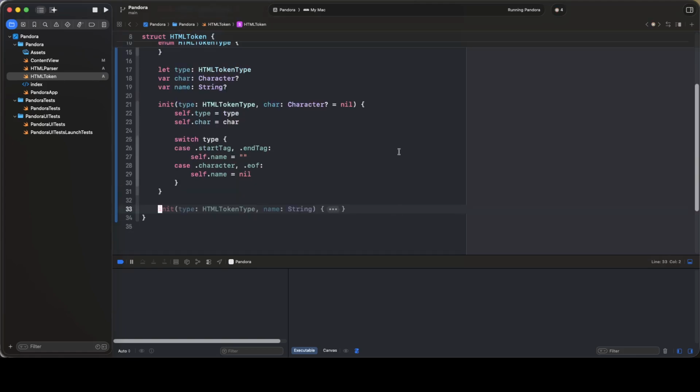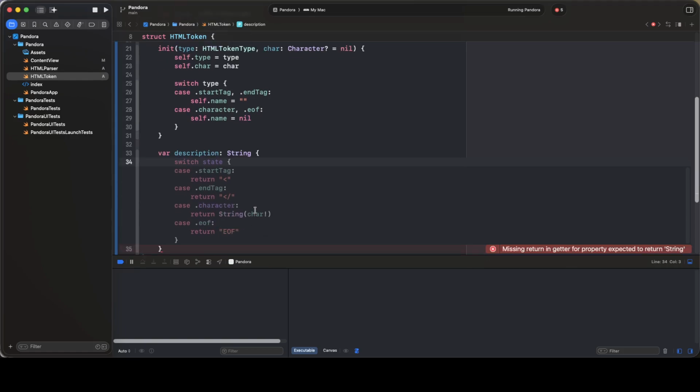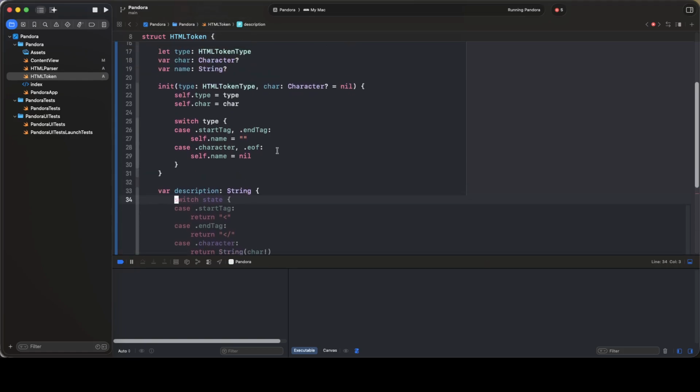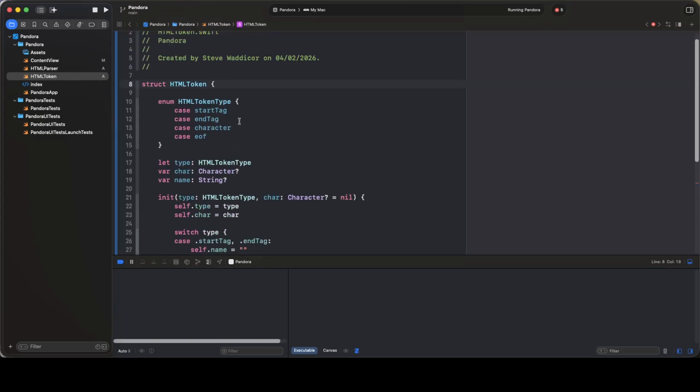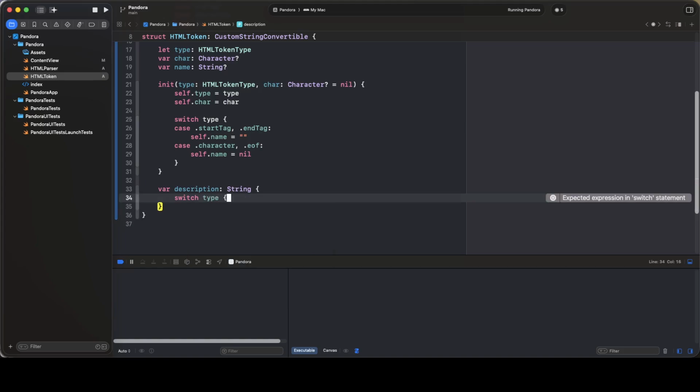So we need a textual description of what the character is, so that we're going to display it on the screen, what the tokens are. The standard way of doing that with Swift is to create a description variable, which is a calculated variable rather than a stored one. To make that work, we need to make this struct of type custom string convertible, depending on the type.